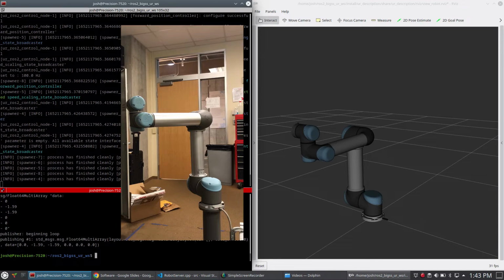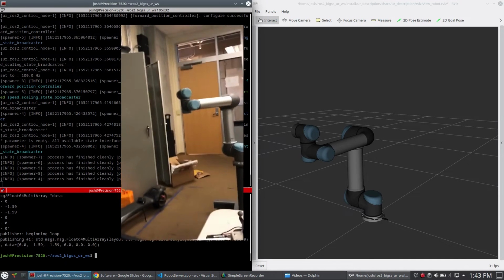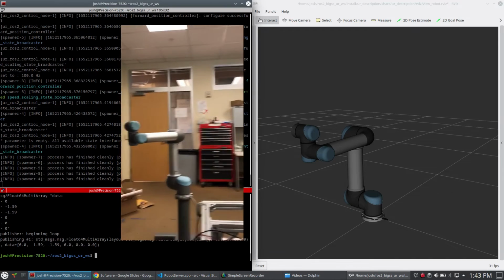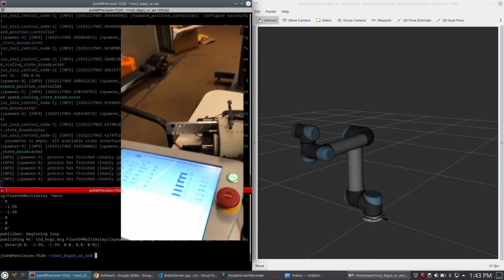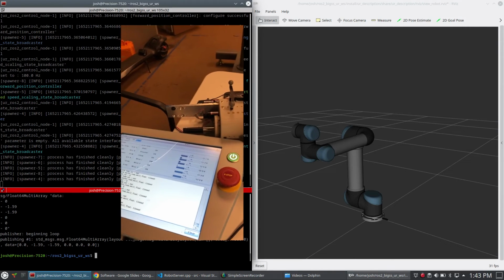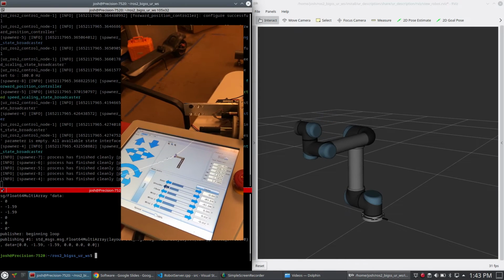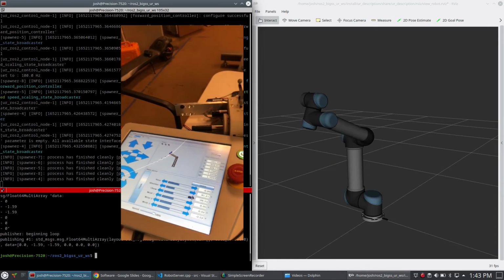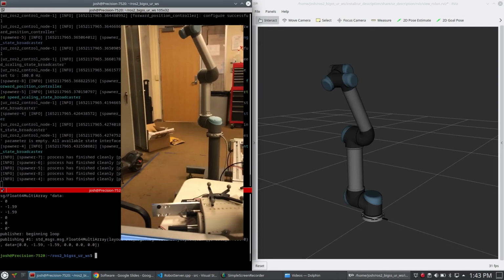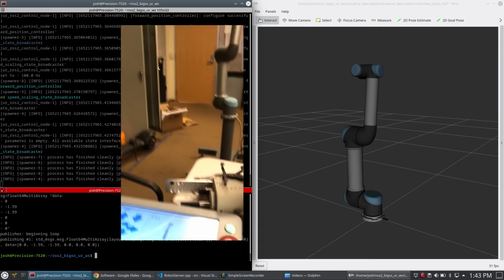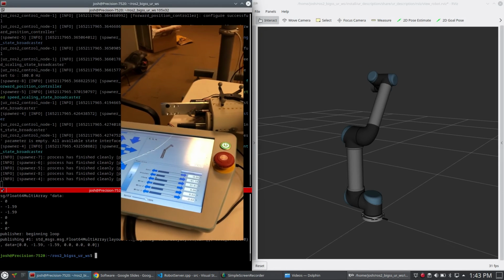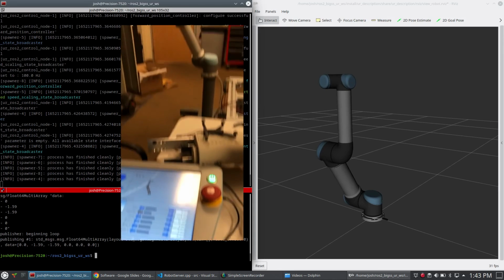Yeah, so not only can we send joint commands to control the robot through the forward position controller, ROS is also listening to the robot, as the robot is sending the state data to the computer. And as you can see, I'm jogging the robot using the pendant. And in RViz, we can see the robot model is moving accordingly, the same as the real robot moves.